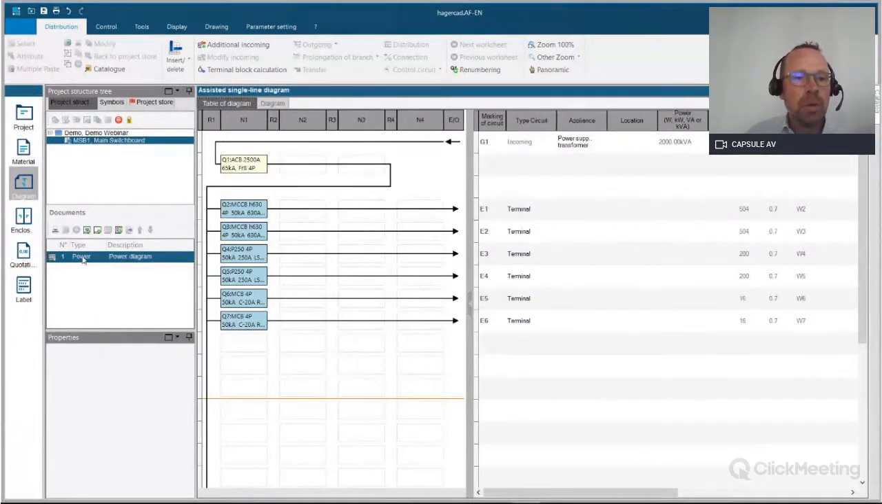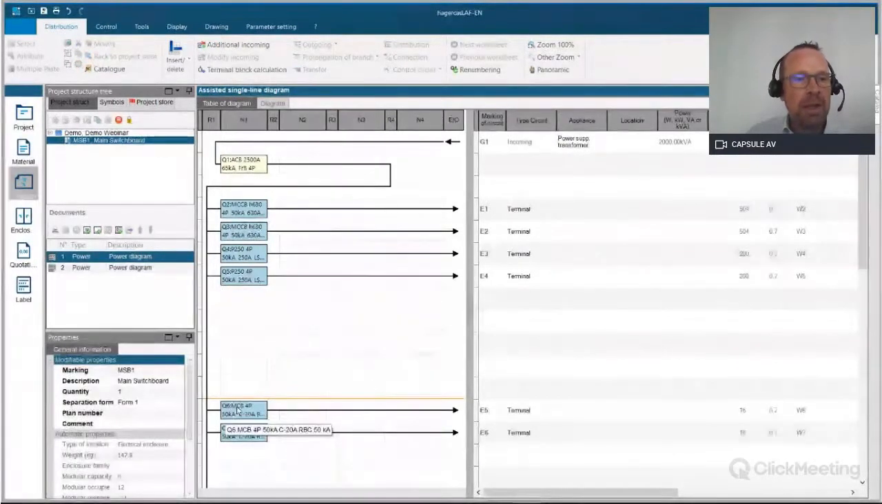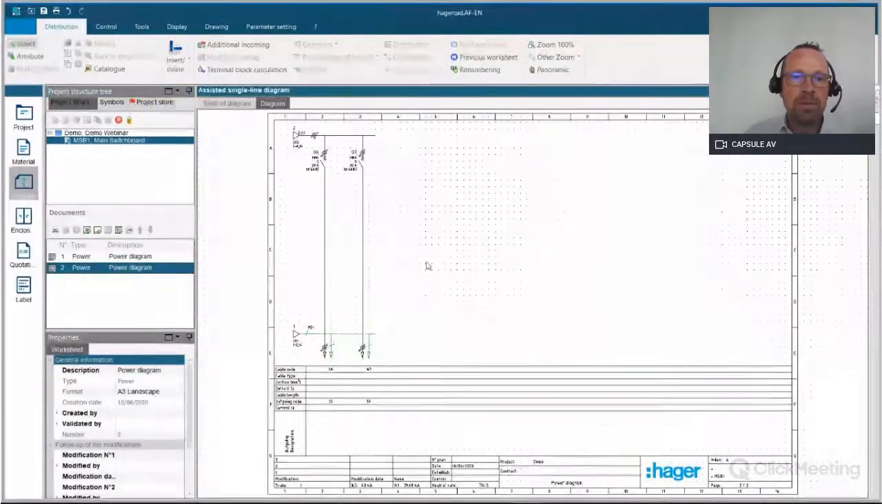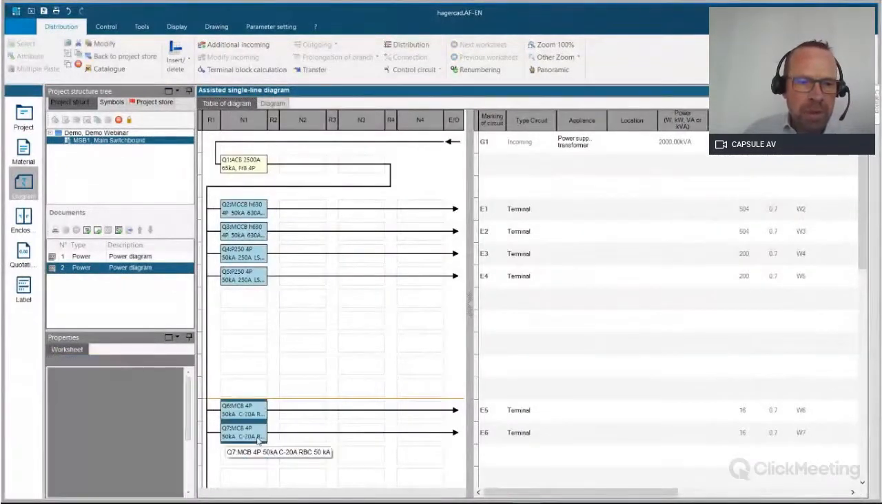You see I have only one page, but if I select those two MCB, I move them here, and then I'm on second page. You see I have 2 pages here now. If I come back to the diagram here, you see I have 1 page and the second one. Okay? Just a few details how it works.